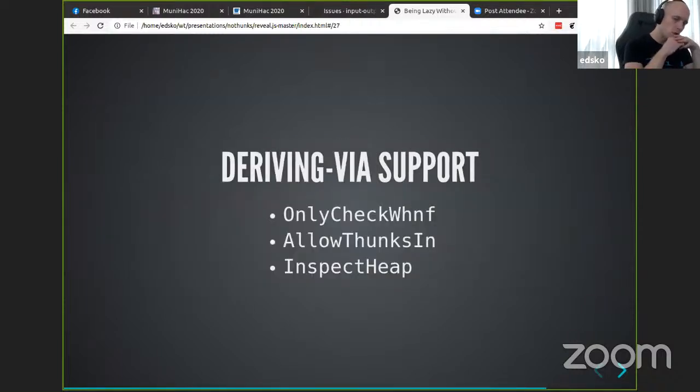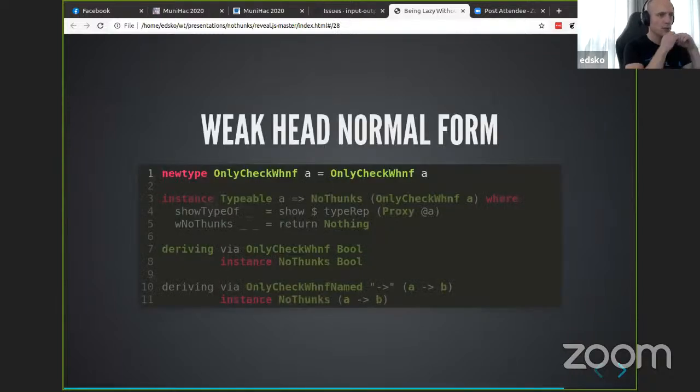But sometimes you don't want the hassle of having to define it by hand, but you also don't want the default implementation. Sometimes you want to tweak a little bit what the instance does. And so the library comes with a bunch of new types that you can use for deriving via. Let me show you some examples. Maybe for your type, you only want to check if something is in weak head normal form. So you don't care if it has thunks nested inside. You just want to check, is it not a thunk itself?